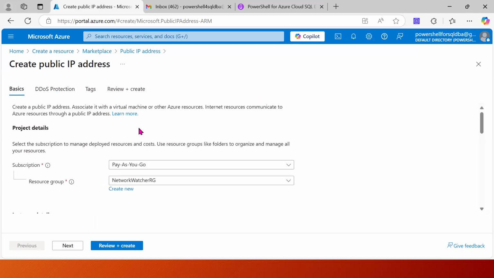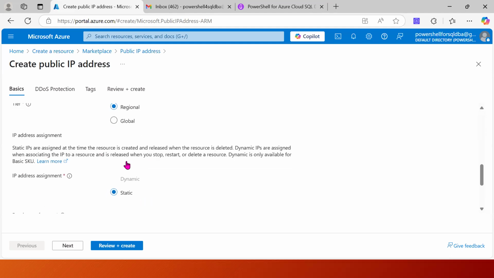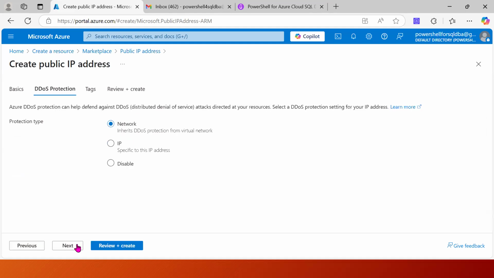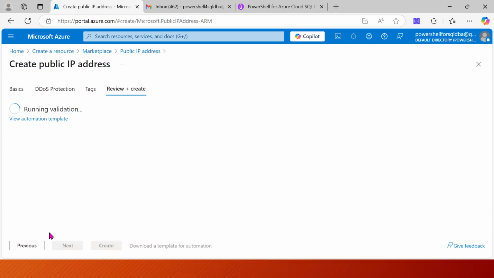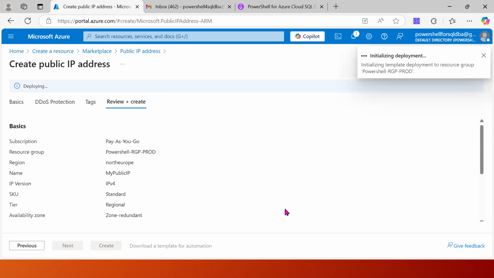Once I go for creation of the public IP, of course, I have to select the proper resource group in which I am going to create this public IP. After that, of course, you have to select your region. After selecting the region, you have to provide the name of the public IP, my public IP. Once everything is ready, you just have to go to next and hit create for this public IP. I have hit on the creation of the public IP. It will take a few seconds to create the public IP, and we'll wait for a few seconds.